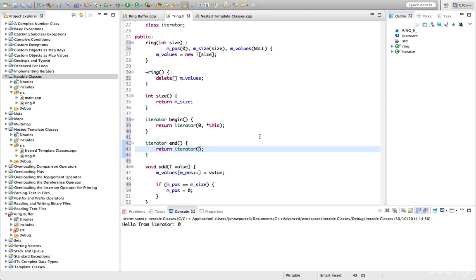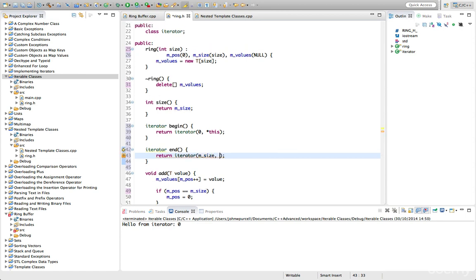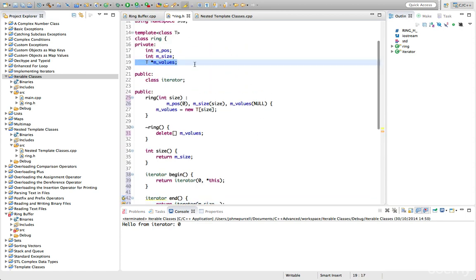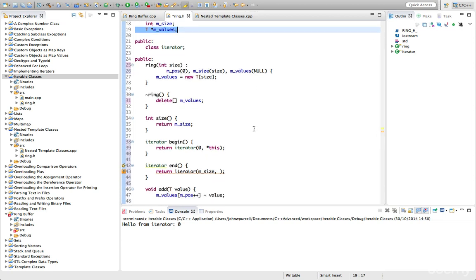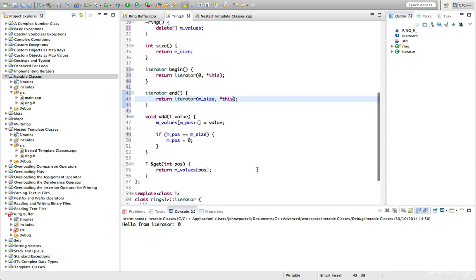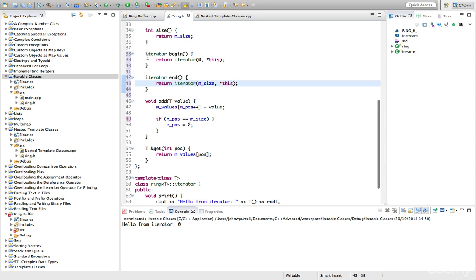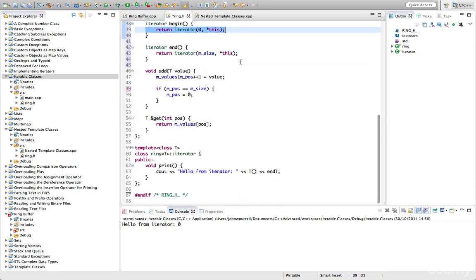And for end, we need to pass in the position that's just off the end of the iterator. It's going to be the size of the buffer, because that's going to be off the end of this array. I'm not explaining this in detail because we've already seen all this in detail. And I need to pass a reference to the ring in there as well.